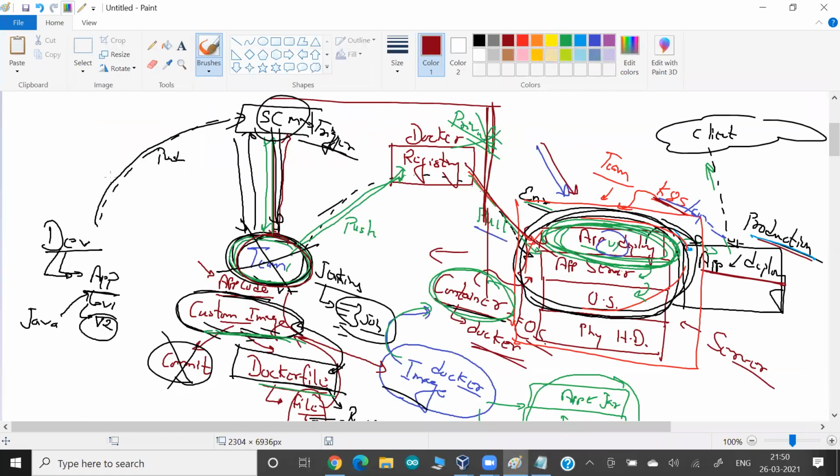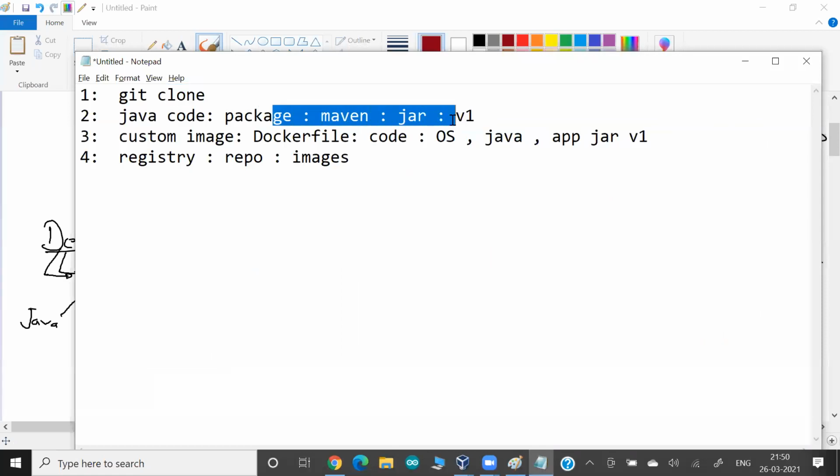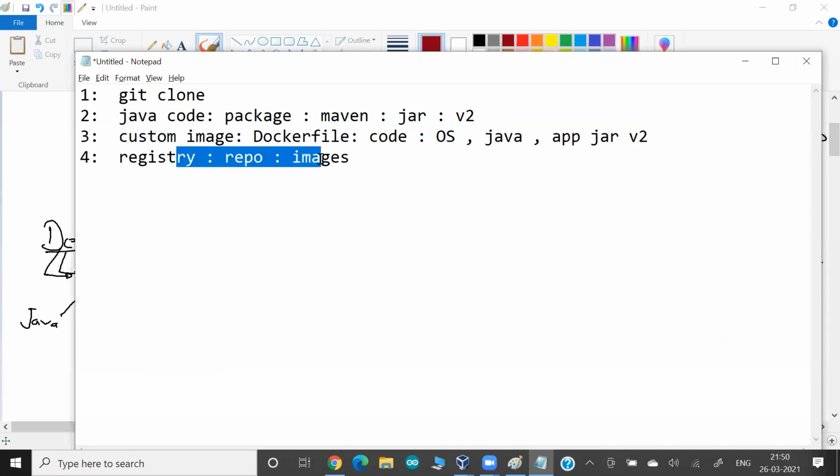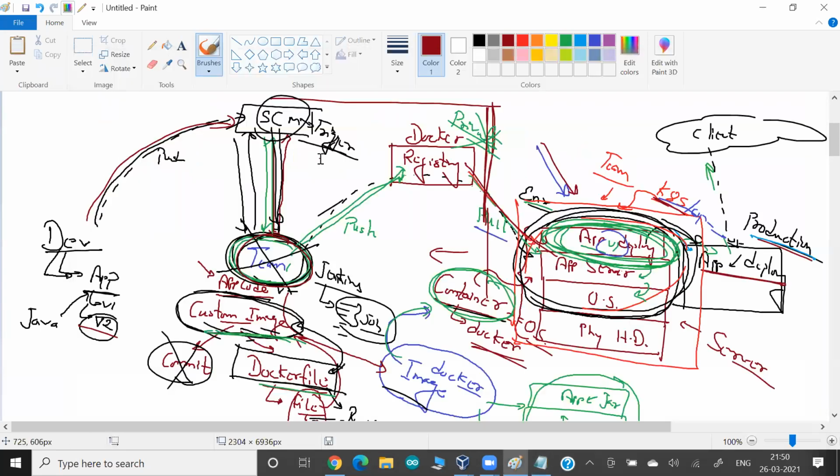So every time they push, I have to again download, again create the jar file, and again create a new image, because this contains the older image. So I have to create the new image with version 2, and again upload the new image in my Docker registry for other teams to use. So this process we have to do again and again.